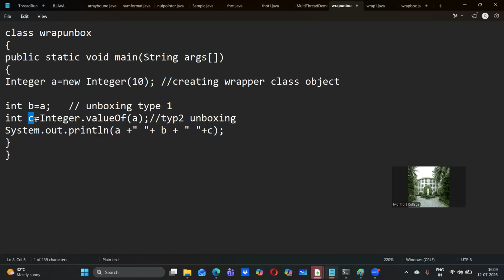Primitive to wrapper class object means it is auto boxing. Wrapper class object to primitive type means that is auto unboxing. So that we have to understand. All right.